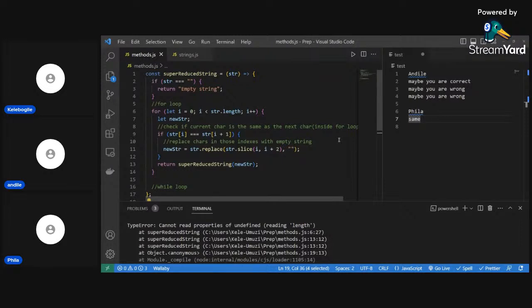Okay. Hmm. I wonder how can this be fixed?